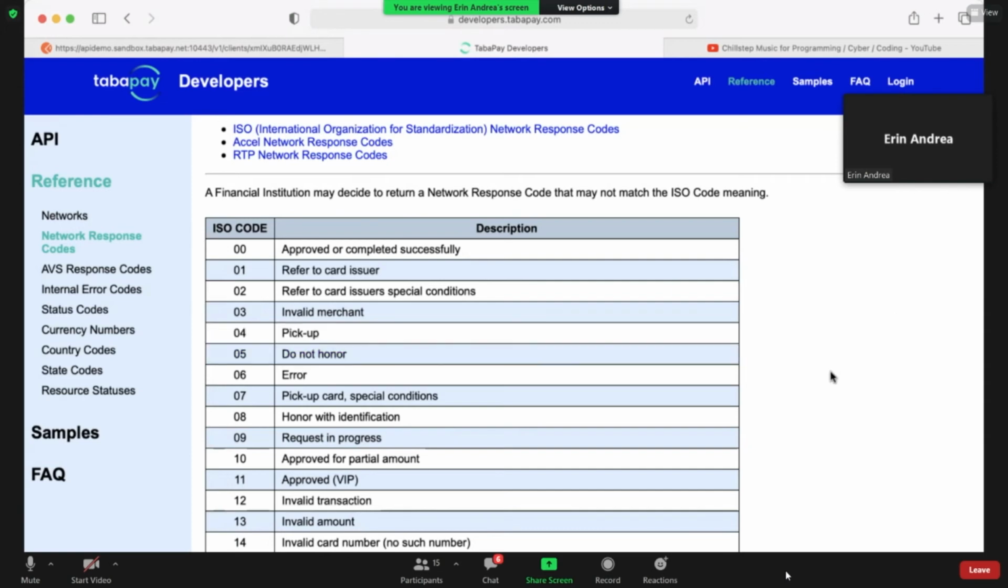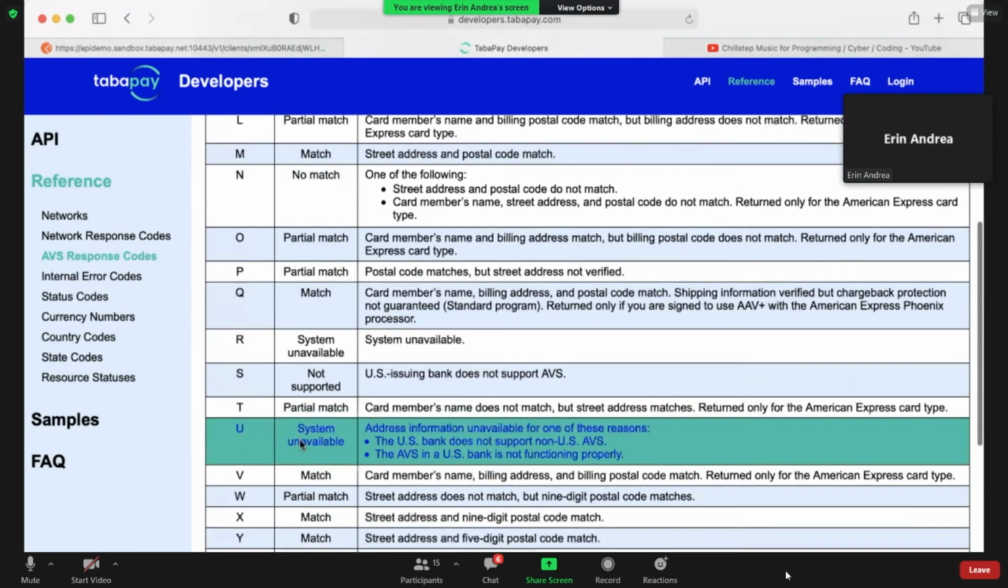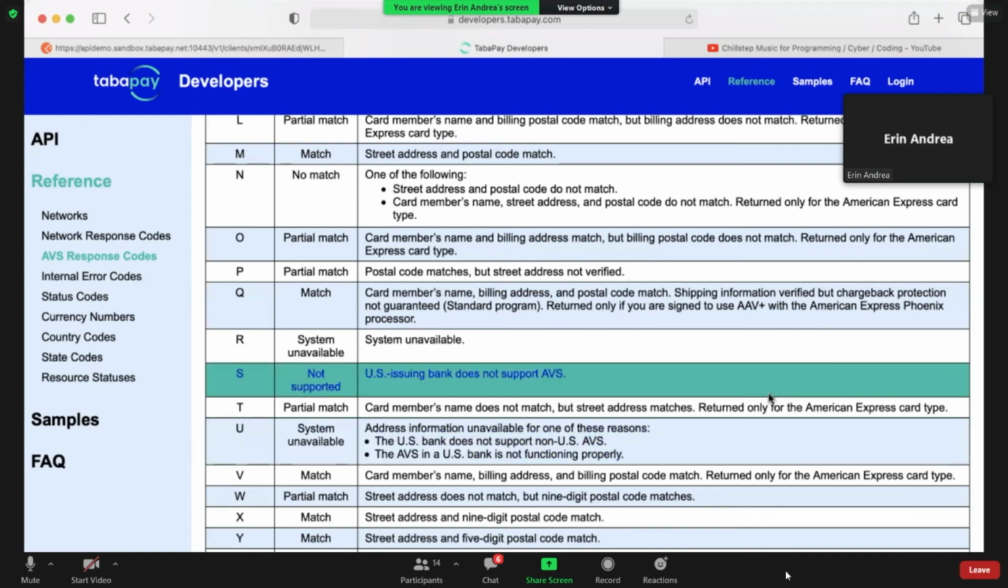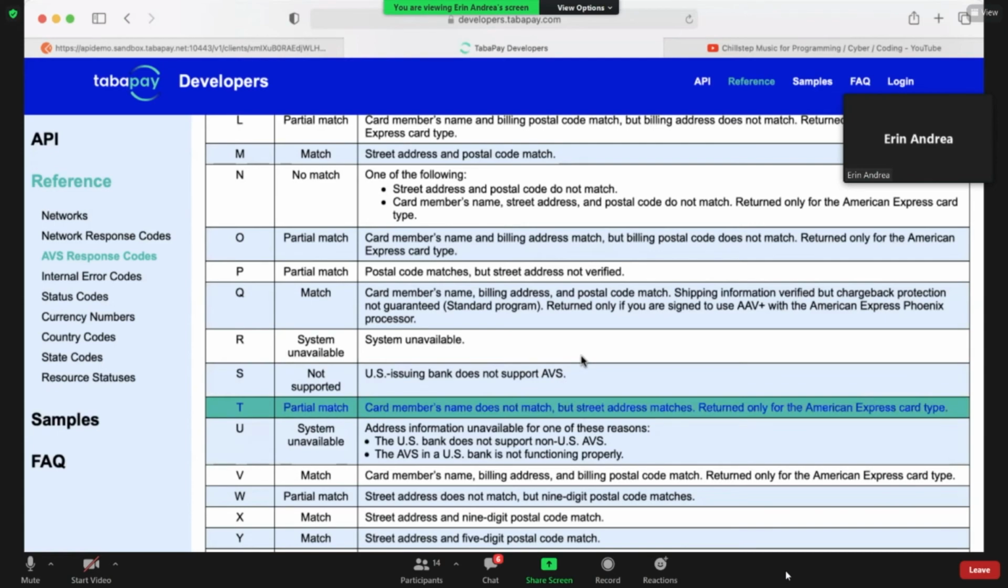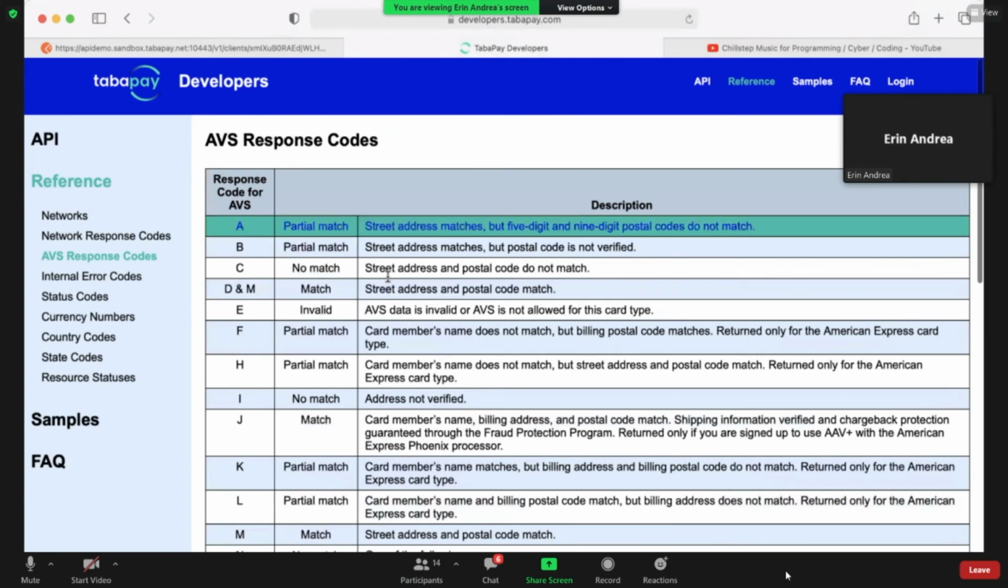And then on the AVS side, you've got an AVS of U. So if we take a look at the response code of U, it's a generic system unavailable issue. So you may have had a US bank with a non-US AVS attempt, or the AVS in a US bank is not functioning properly. So in this case, there's a decline, and this result text decline comes from the network. It's something that the network controls in terms of the text that they would send back to us. And it just means, sorry, this particular card does not pass the AVS match.